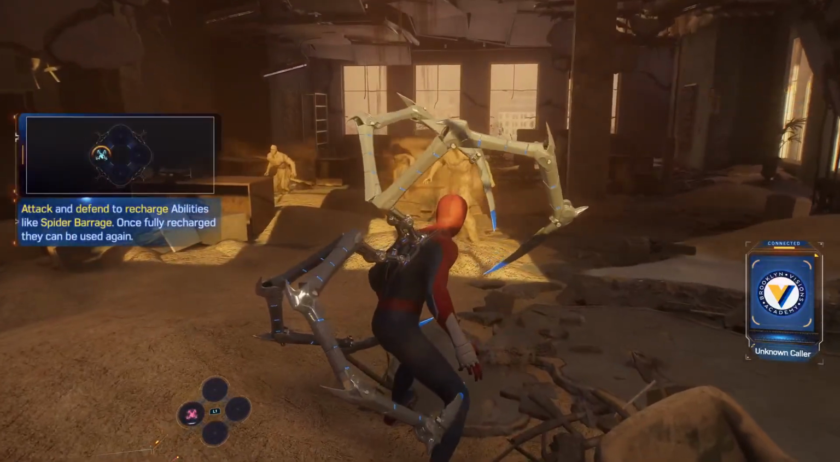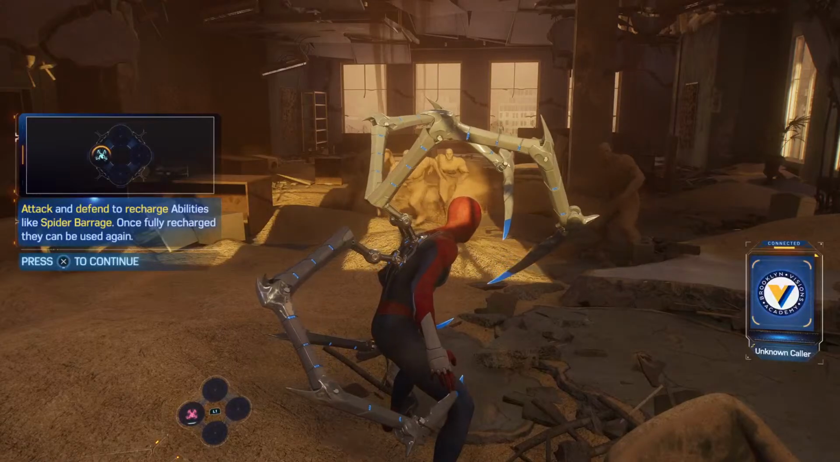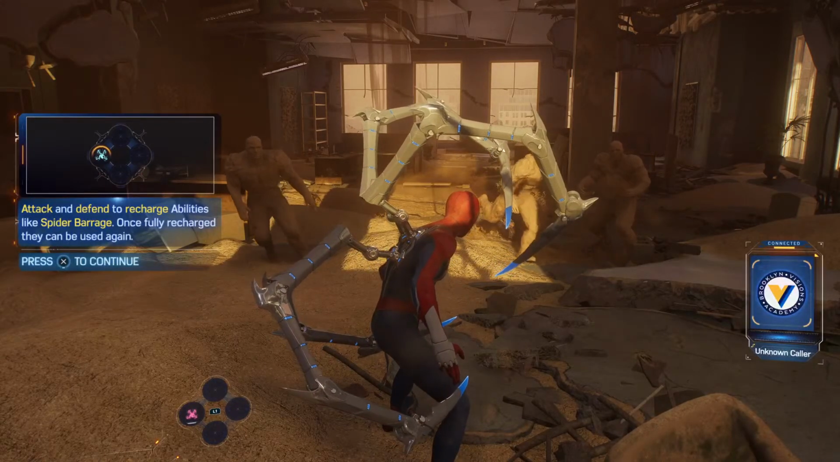Attack and defense recharge abilities like Spider Barrage. Once fully recharged, they can be used again. Press cross button to continue.